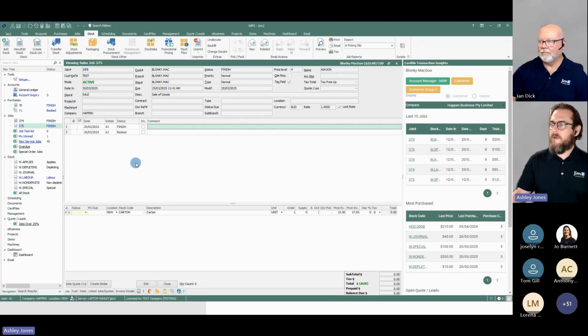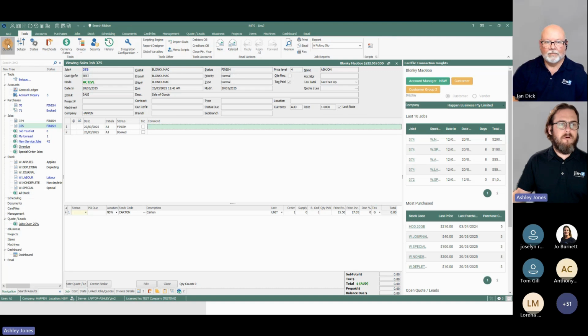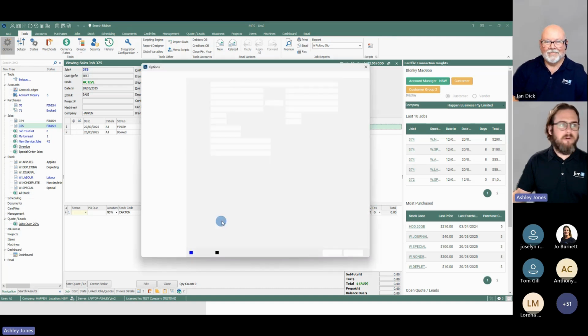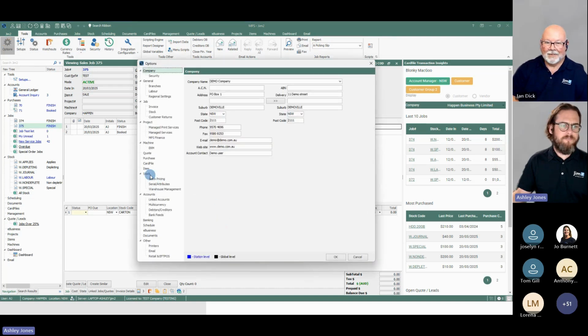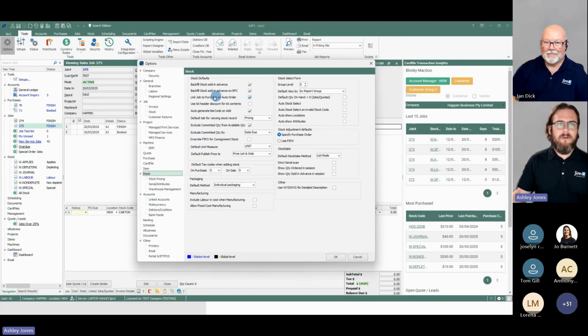Wayne asks, how do I know if backfill is automatically turned on? I might need some direction here, Ian, but I imagine in options. Oh, you're doing well. And it's right there, Backfill, stock sold in advance, right there. Now, typically we would expect you to tick both.